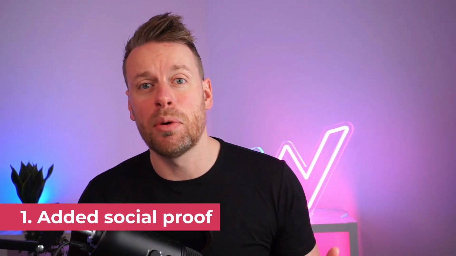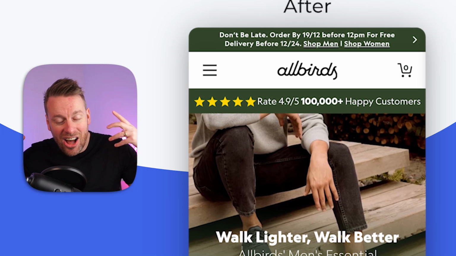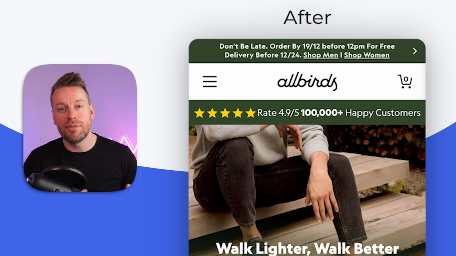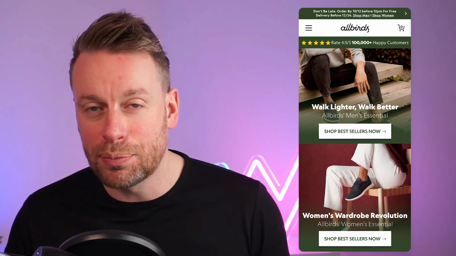And we start with point number 1. We've instilled social proof. So we've used the 5 gold stars. We've mentioned that there's 100,000 plus 4.9 out of 5 reviews. And we've used the words happy customers, which instantly just resonates with your visitors. These guys have so much social proof, so you need to slap it in front of people's faces.